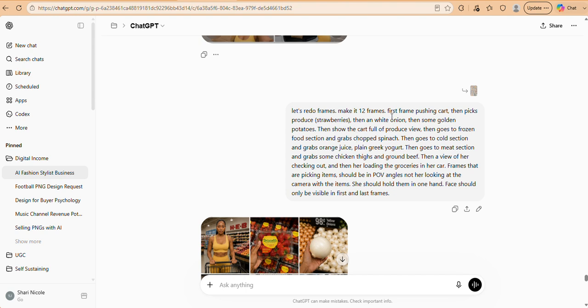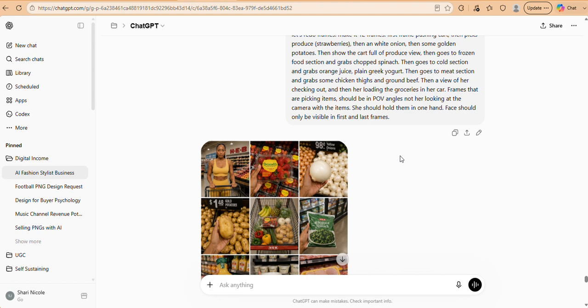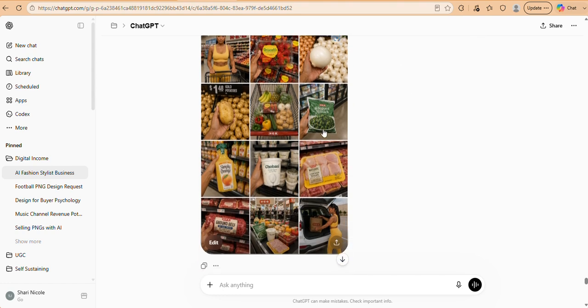And then I went into more detail, which you can probably try to start off this way from the get-go. I told it to redo it, told it exactly what frames I wanted the influencer doing. I went into detail about the products that I wanted her to do a POV of. And as you can see here, I said frames that are picking items should be in POV angles, not her looking at the camera with the items. And then it gave me this, which was perfect.